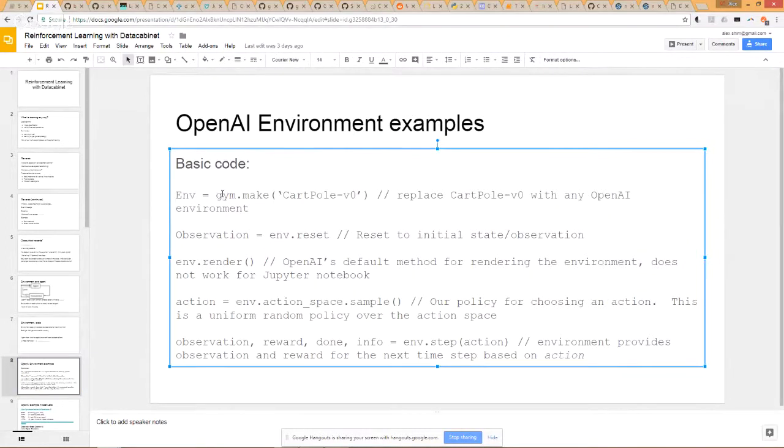And so the maybe 4 or 5 basic lines is that you have to make an environment, and that's called through gym make, and then the name. In this case, it'll be CartPole, or it could be Breakout. And then you can set your environment variable to that. And then the second one is that you have to initialize your environment to some sort of initial state or observation, and you can do that using the environment reset function, and that will return the initial observation. You don't have to set that to anything, but in some cases you'll want to.